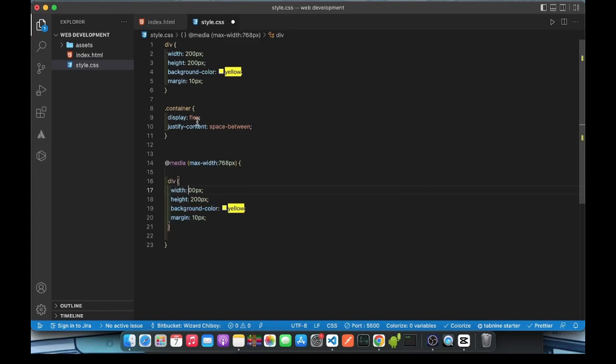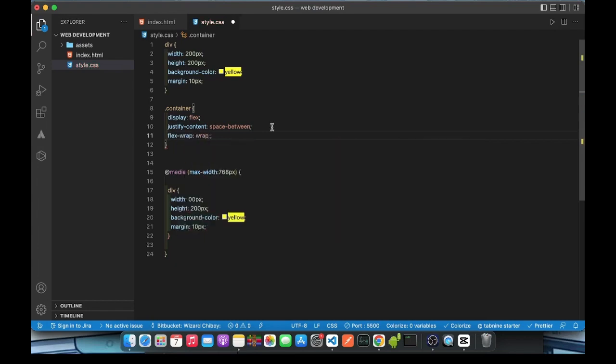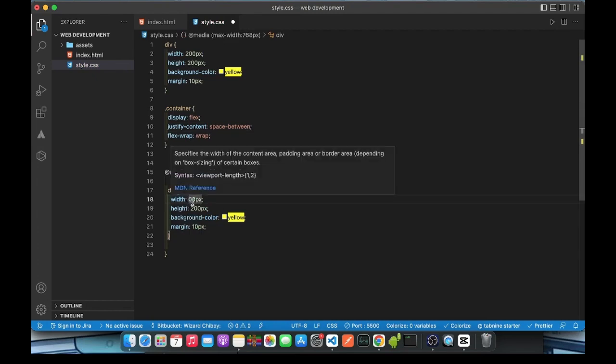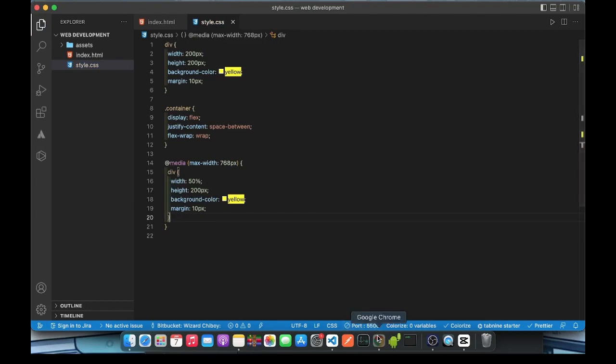First of all, I will need to make this one flex wrap, so that it can wrap my flex items. Okay, then I can now come here and instead of making this 200, I can just make this let's say 50%. Okay, let's make use of percentage here. Let's see how it goes. 50 percentage, and then the height is okay for me. If I just go ahead and click on this and save it, let's see how it goes for now.